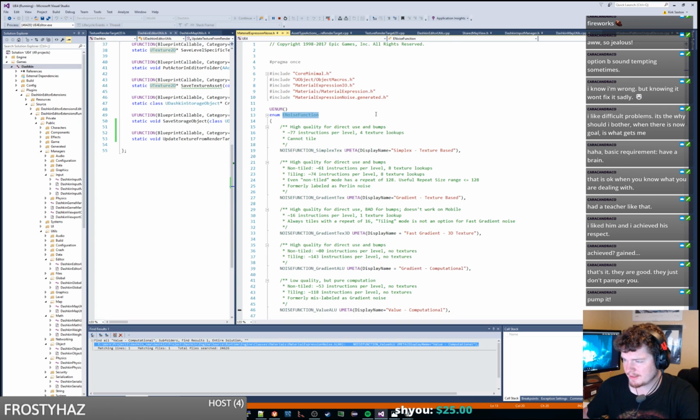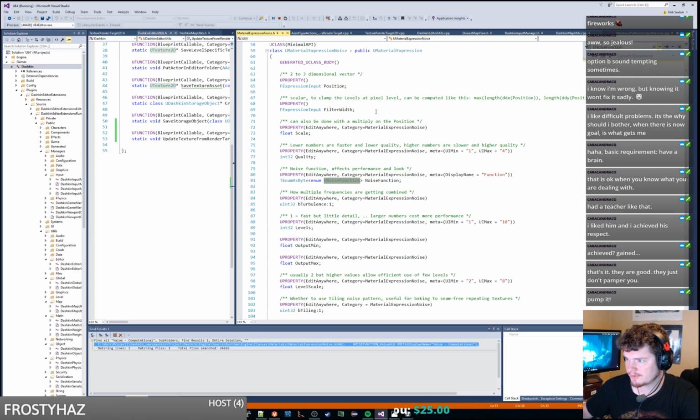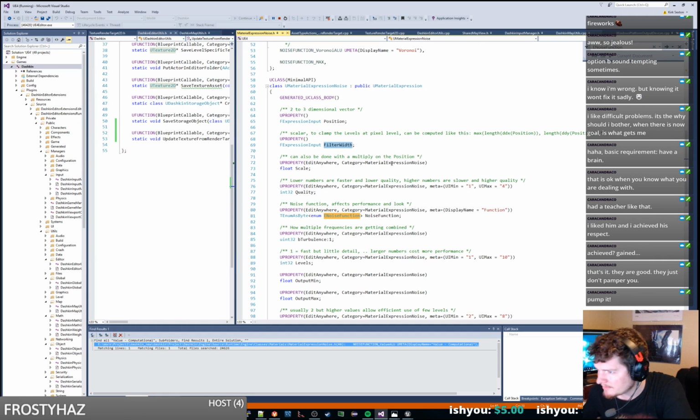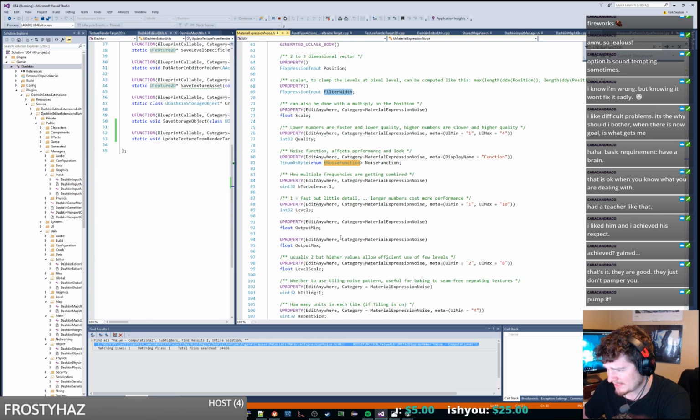So this is our enum for the noise function itself. When you have a material expression, position here is a UPROPERTY, and this is EditAnywhere. So what about this means that we can actually set this thing? These are just UPROPERTYs, but these are UPROPERTYs with EditAnywhere on them.